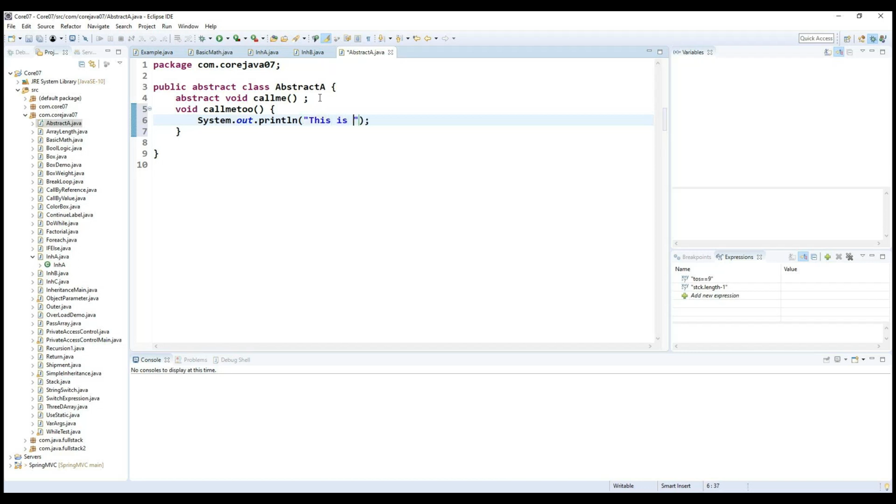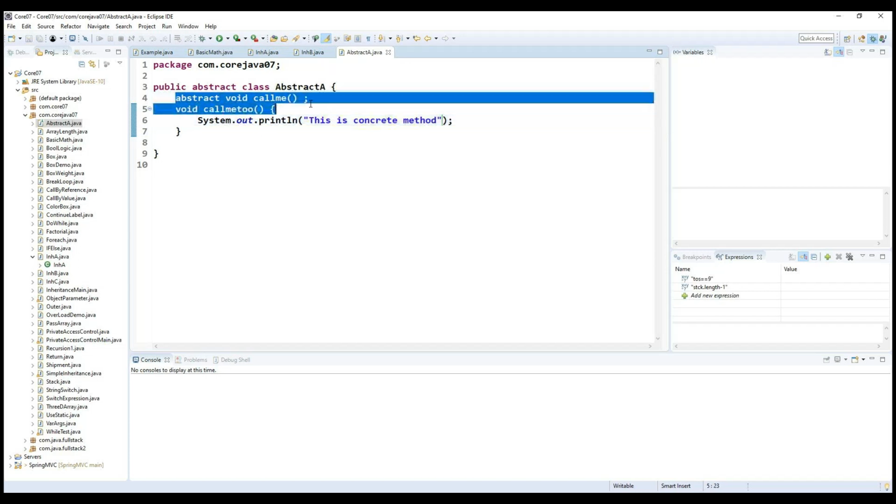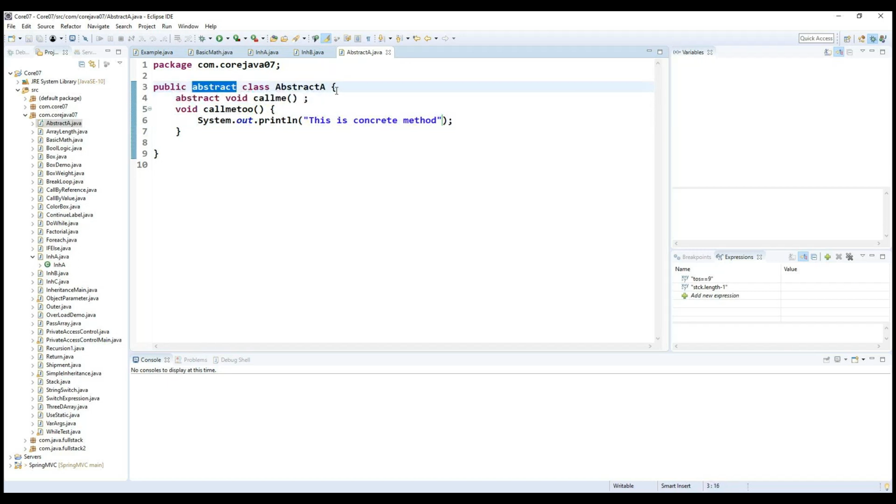This method is one of the concrete methods. Getting the point? This is important. Now we understand that because one method is not yet implemented, we made it abstract, and the particular class also we are making abstract. Once we make this class abstract, what is the best way here? We need to extend this particular class.